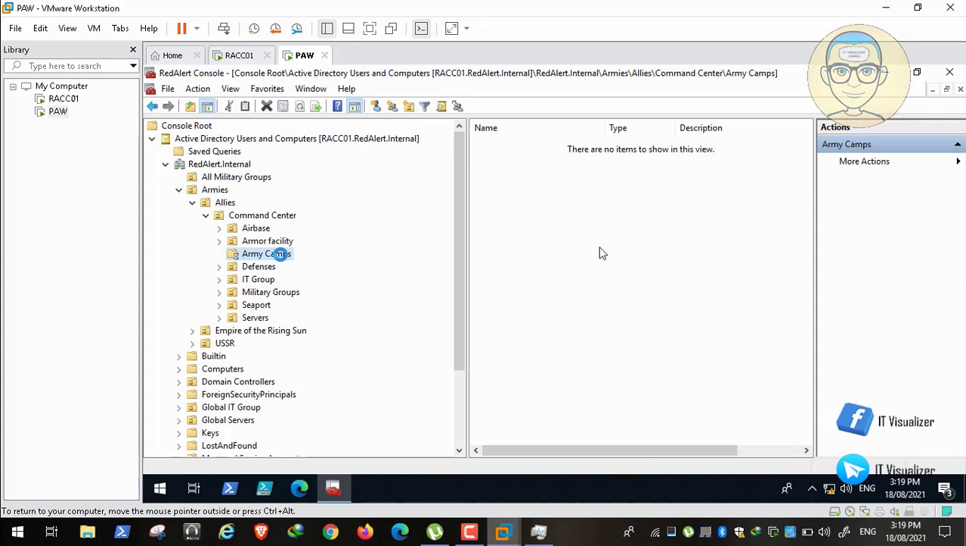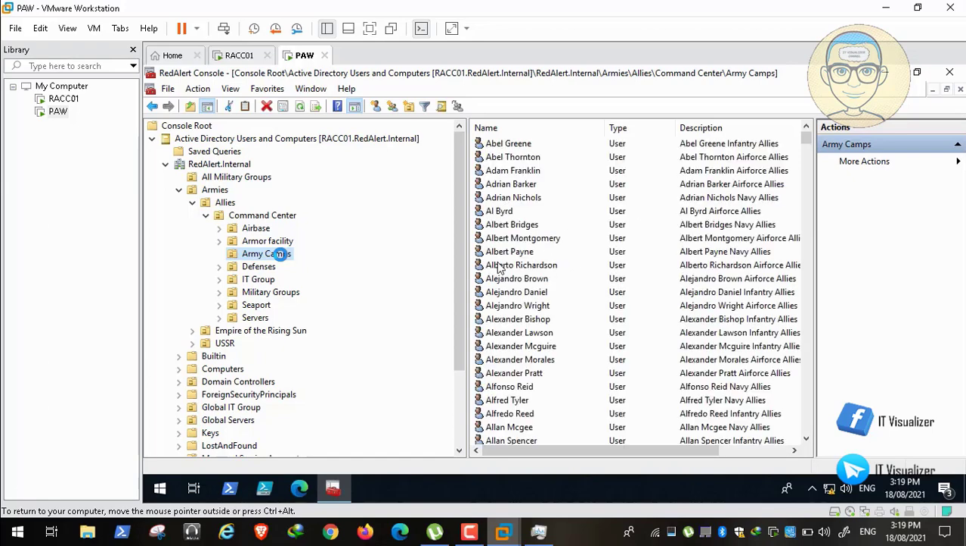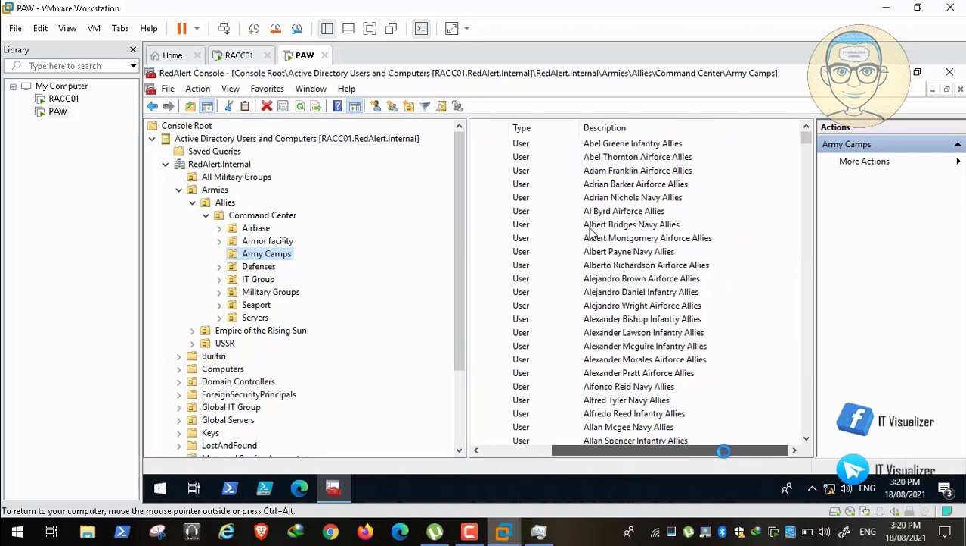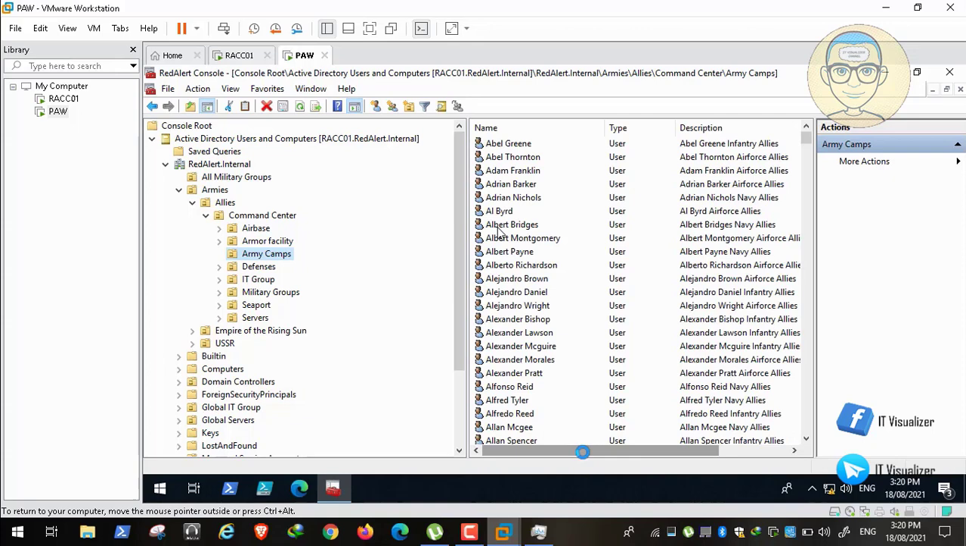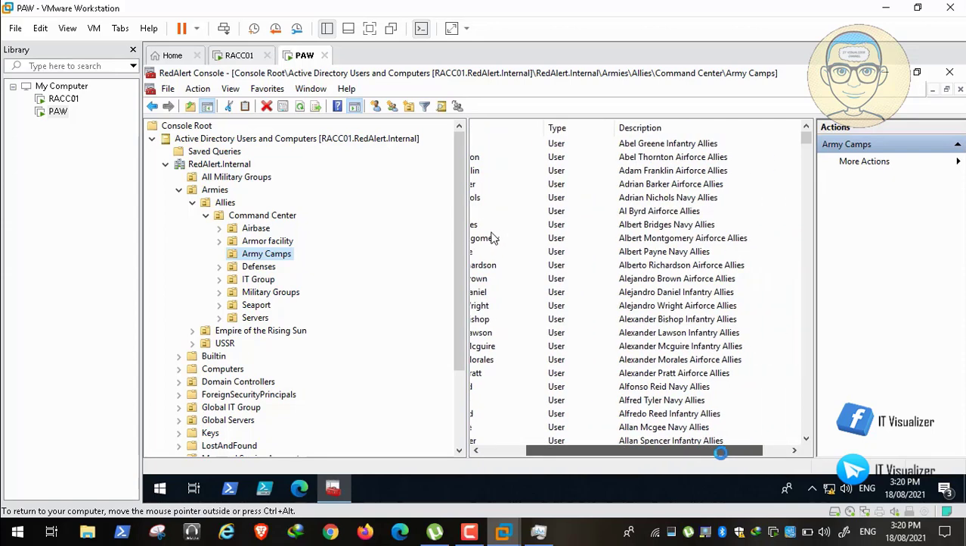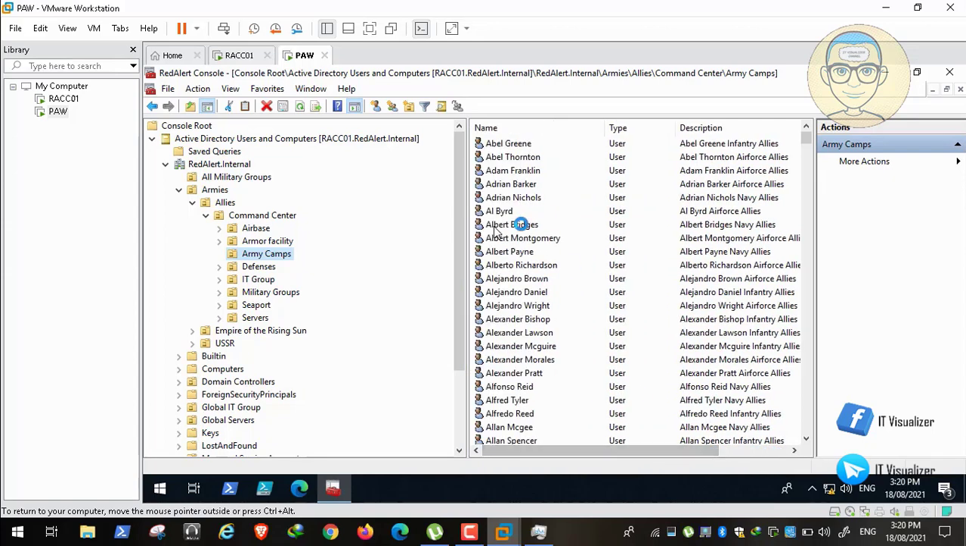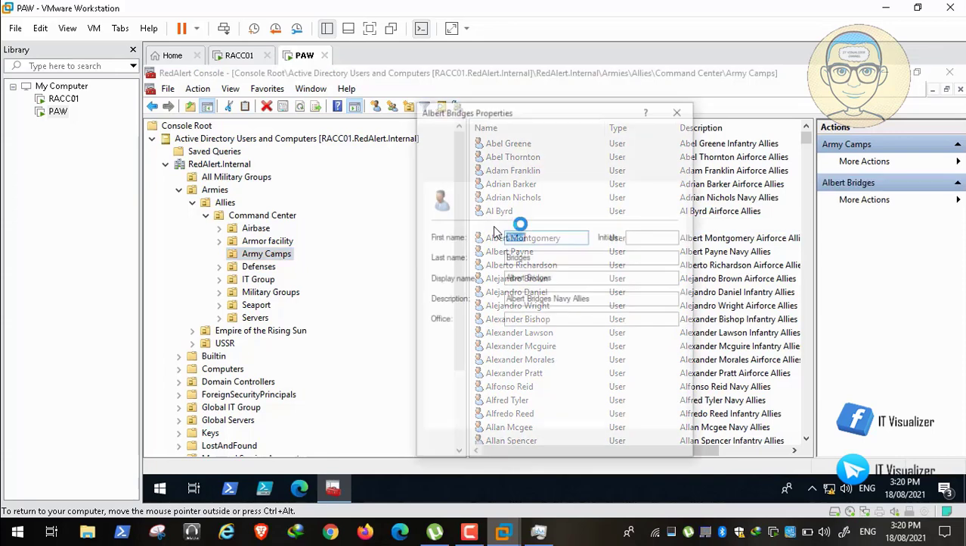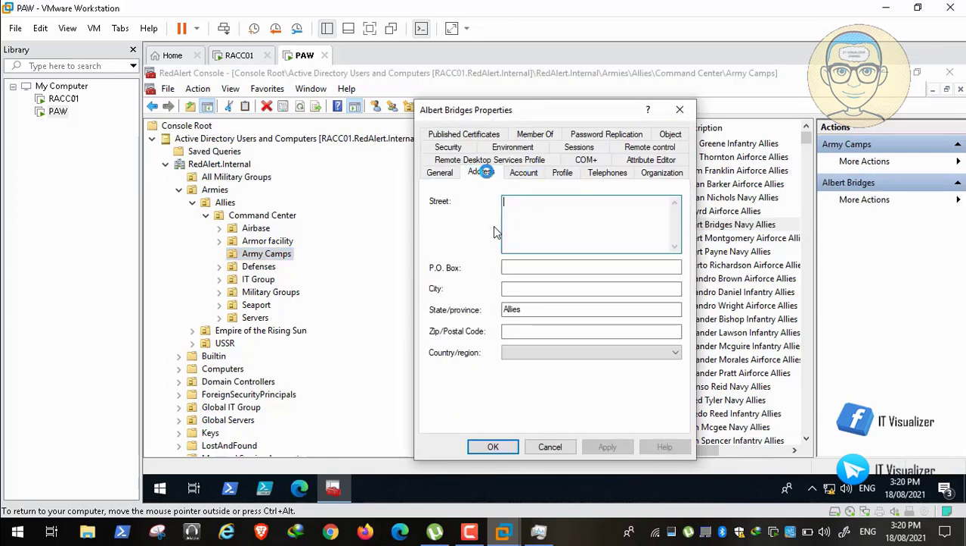Randomly, without intentionally choosing anyone. Okay, so here I will choose, for example, Albert Bridges. Okay, so this is one of the Navy ally army. Okay, so we will see if this user, we logged in with his Active Directory user account, we will see if the GPO of the ally will be applied to him. Okay, so let's see, this is Albert Bridges. Okay, and then we will see his account.